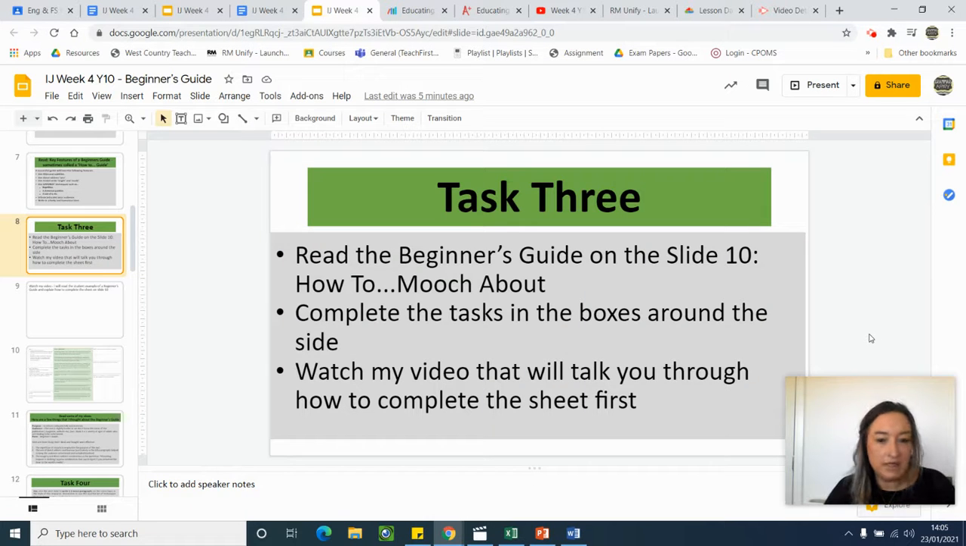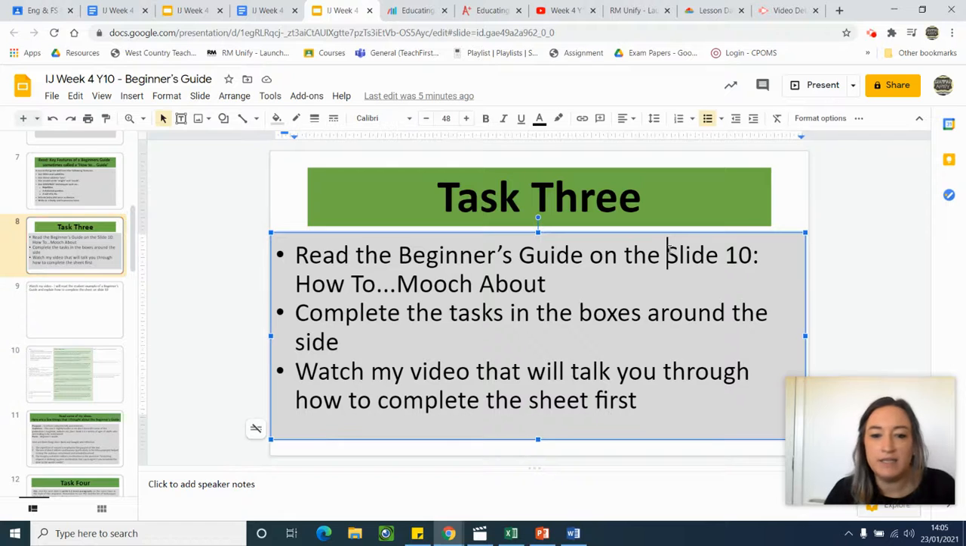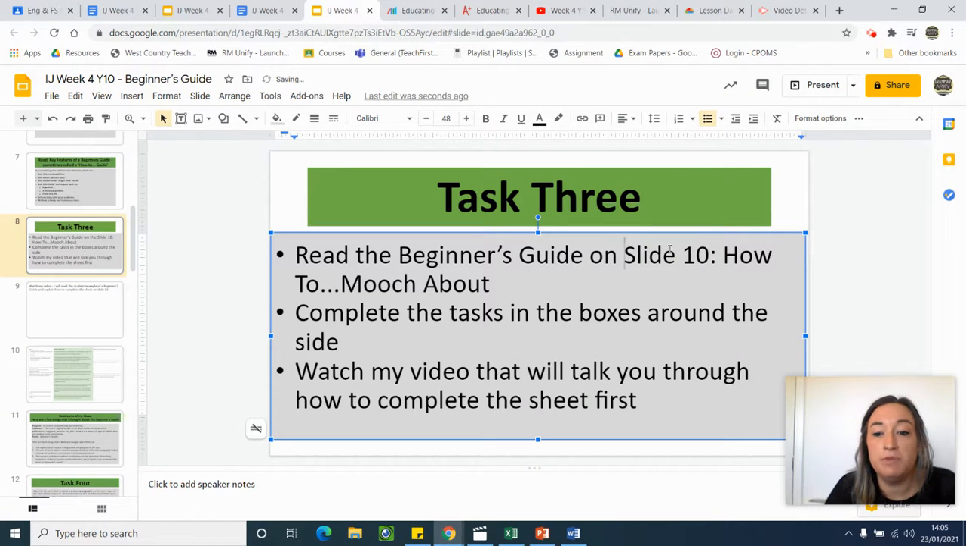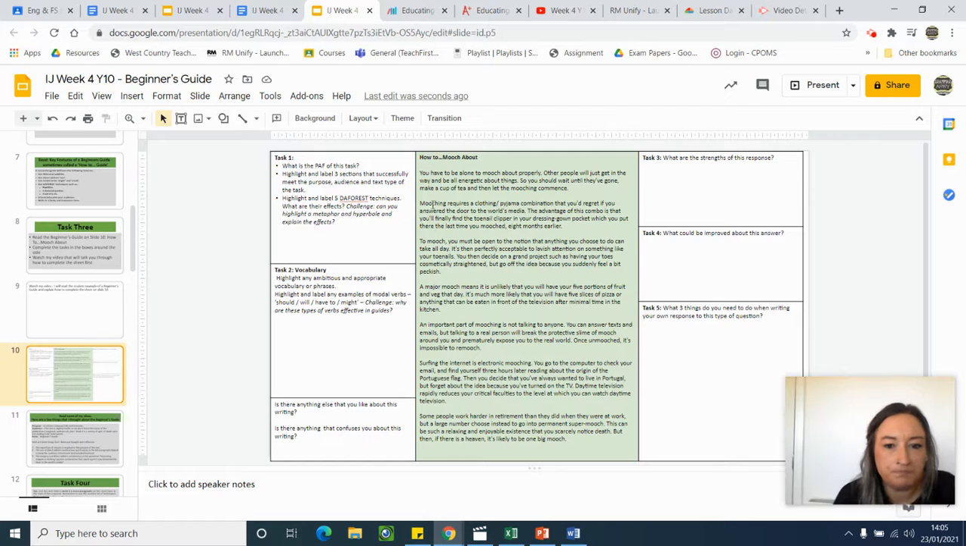So for task 3, we're going to read the beginner's guide on slide 10, which is called How to Mooch About, and it's an actual student example. I am going to read it to you in a minute as well, and then complete the task in the boxes around the side. If we go down to slide 10, you can see the student example is in the middle, and the tasks I want you to complete are around the edge.